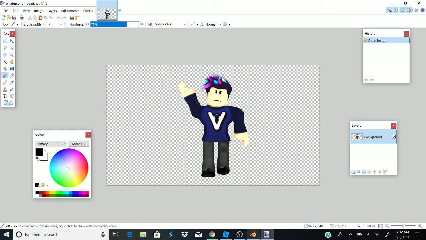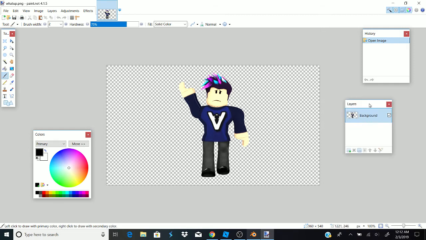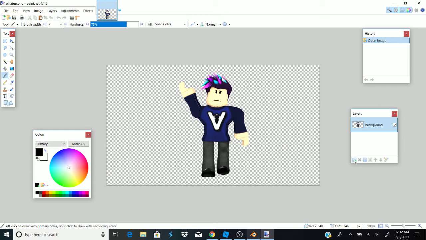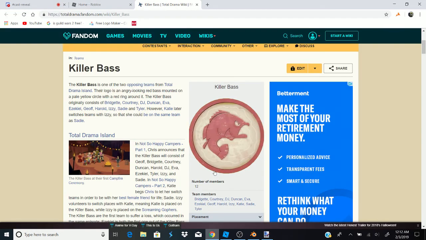But for people who want a background, like I want a background, I'm gonna go to where it says layers, one of these little things. I'm gonna click add new layer on the bottom left of this little thing, and then I'm gonna drag it down under background so that this is the background. Or else if you had this up, then you would cover your character. So you're gonna put this down, and then you're gonna go to Google or whatever browser you use.